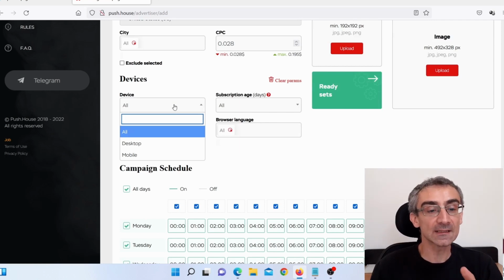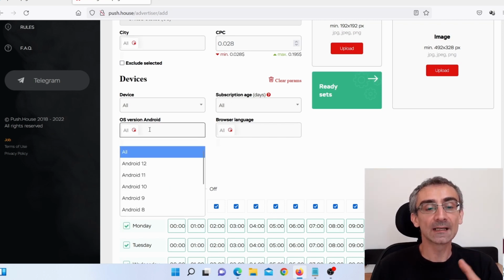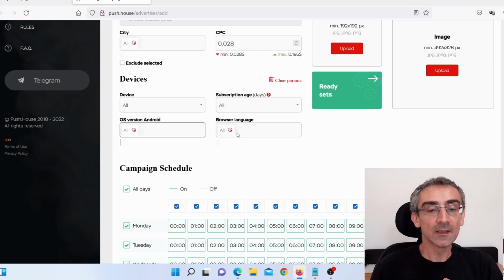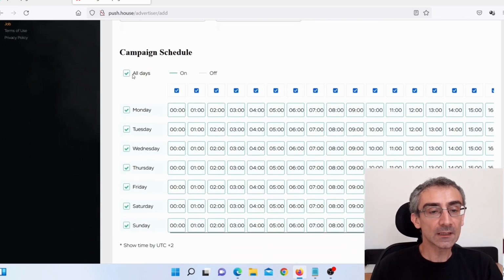So devices, I will leave it as all devices. Later you can test this to see which device will give you better results. Subscriptions age, I will leave it as it is to all. Operating systems, again, you can choose operating system. For now, leave it as all. Browser language, you can choose English in this case, but I will leave it as all. Now here, campaign schedule. Now you can turn off or on some days if you want, or some hours if you want, but I always leave it as it is. So you don't really need to do anything here.